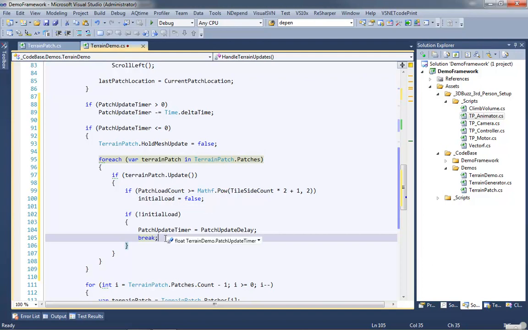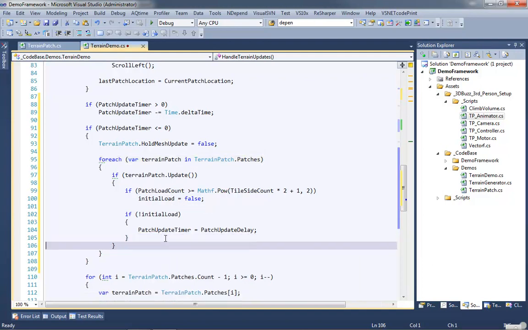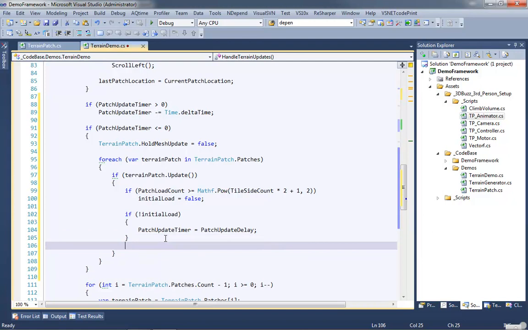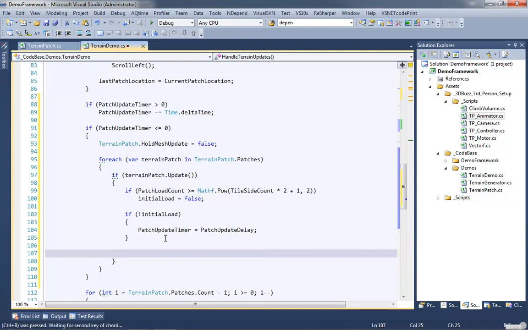Well, in that case, we can probably break this out. Now that I think about it, because we never want to do more than one patch per frame. That's a hard limit that I want to keep just for consistency, but I don't want the patch timer to ever happen if we're in initial load.